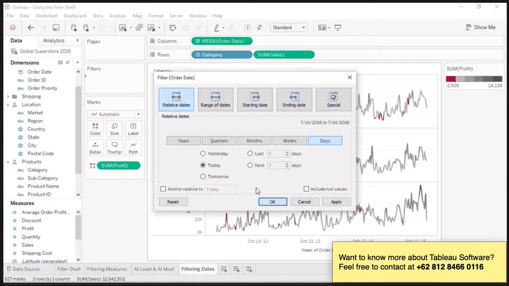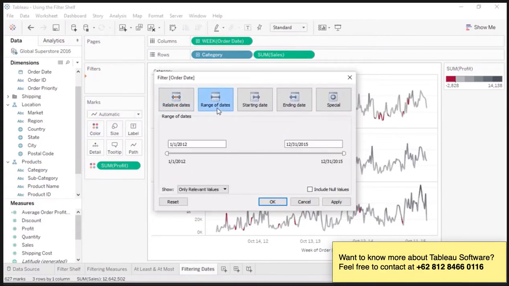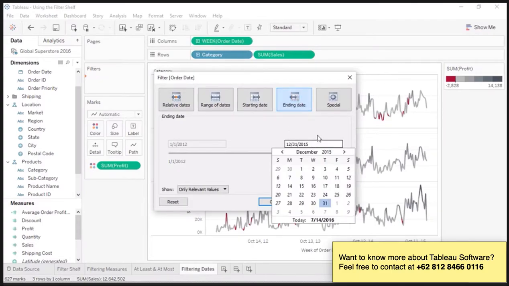Relative dates let us set a specific unit of time. Maybe we'd like to look at the last 2 years. We can set ranges, including things like week to date. By default, the filter is anchored to today, which is dynamic, but we can also change it to be anchored to a static date. Range of dates, starting date, and ending date are similar to measures, but with calendar date pickers.